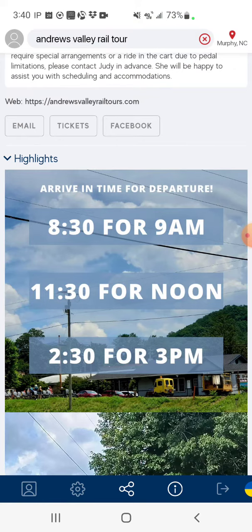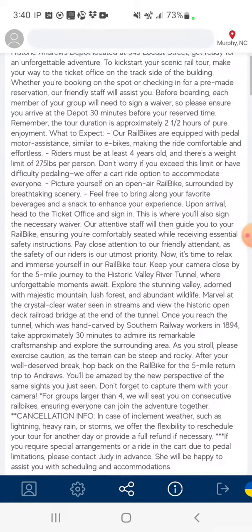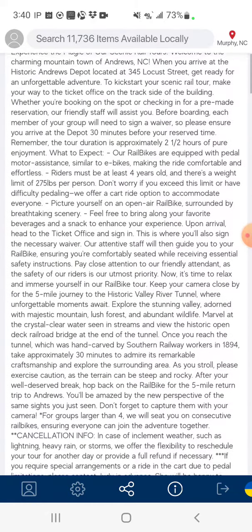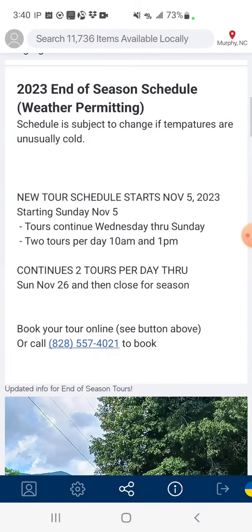And now when I go back to their storefront, boom, I'm going to refresh, scroll down, and then boom, here it is, updated end of season information. It's that simple. No waiting for a webmaster. It's just swapping out an image. And if they want to change the text, they can add it to their text in the business details as well. Super simple, all completely controlled by the merchant.